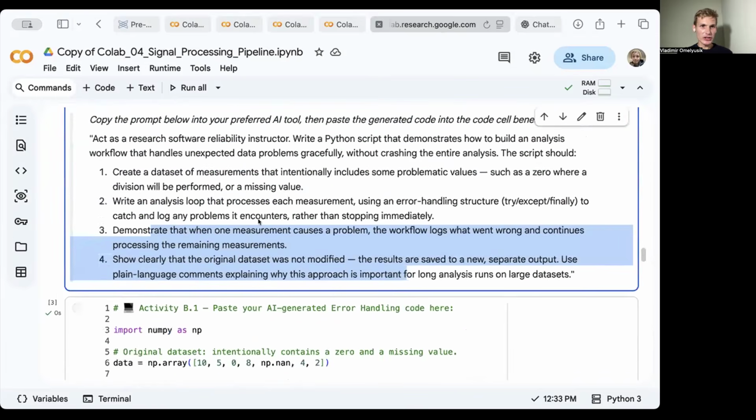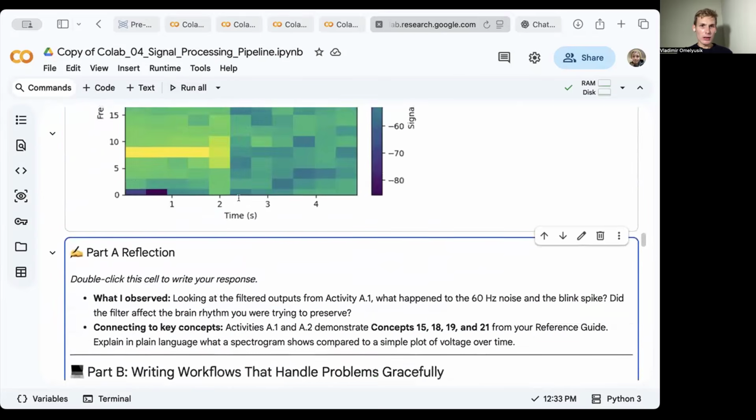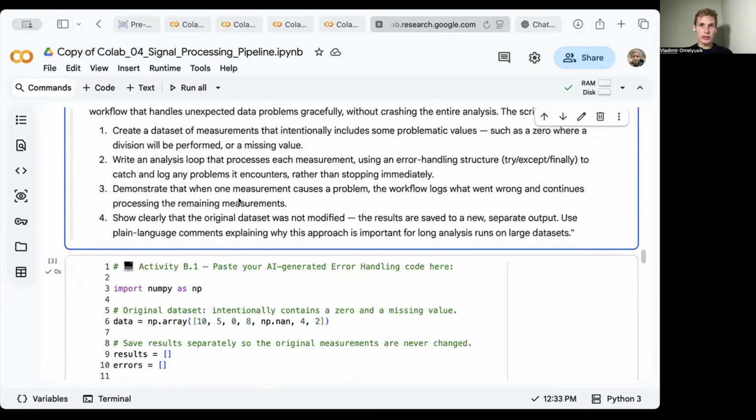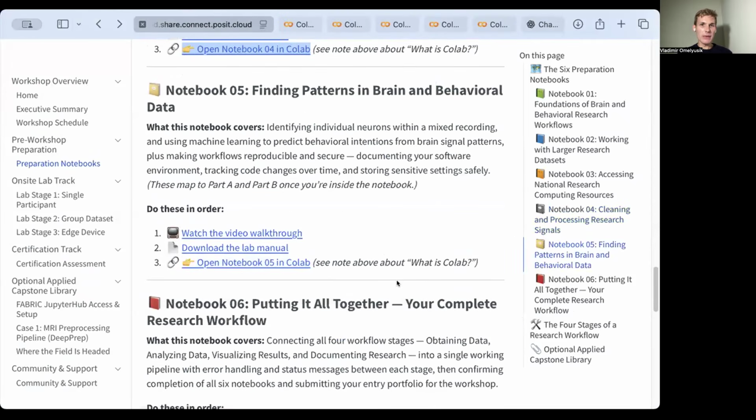Okay, so this concludes the strategies on signal processing. And let us move on to notebook number 5, finding patterns in brain and behavioral data.